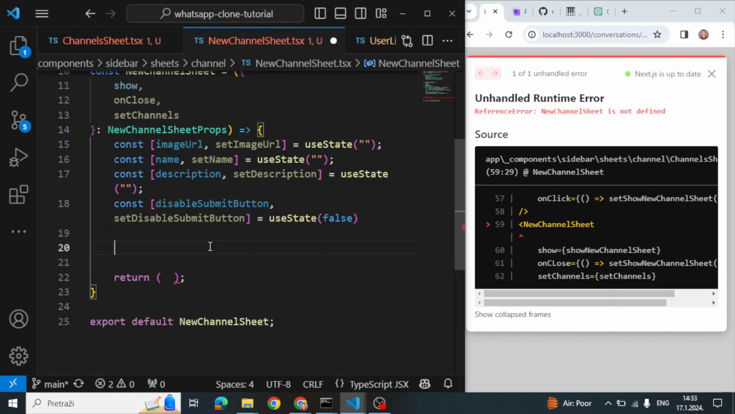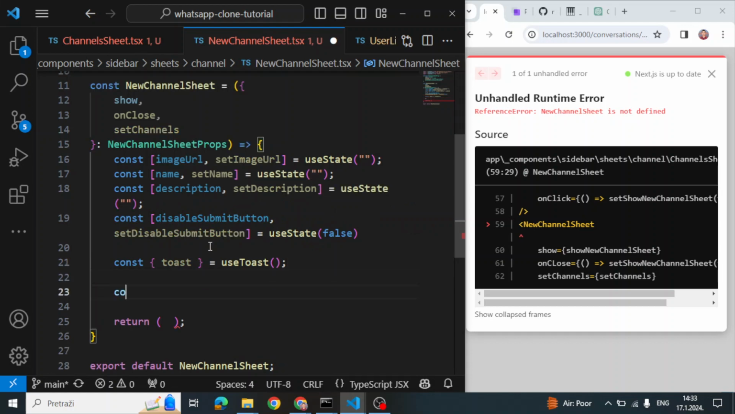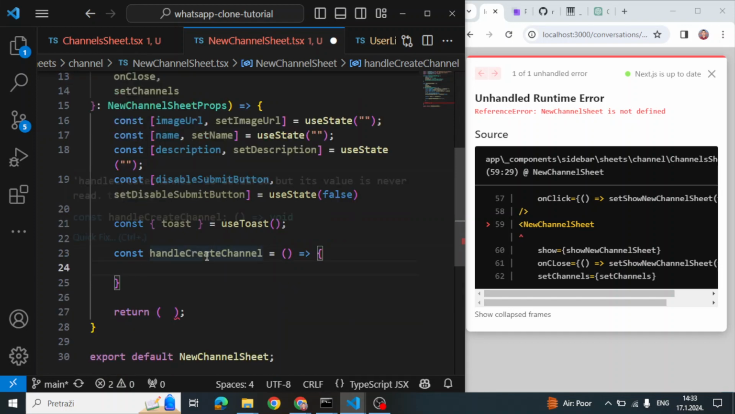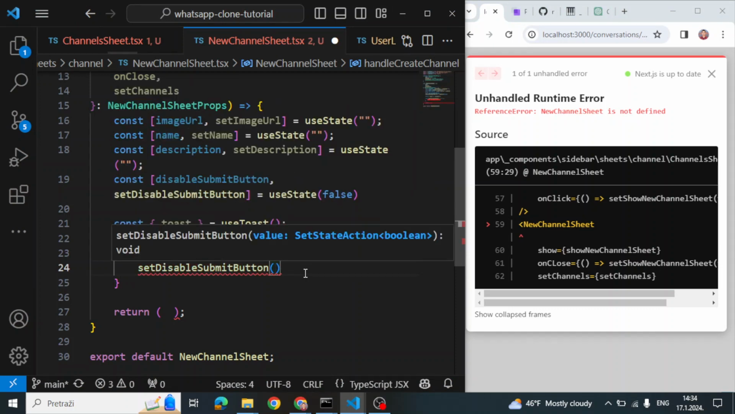Below that, let's say const and then extract toast. That's gonna be equal to useToast. This one, from components. And below that, let's say const handle create channel. That's gonna be equal. And we're gonna make some API requests here. So first, set disabled submit button to true.